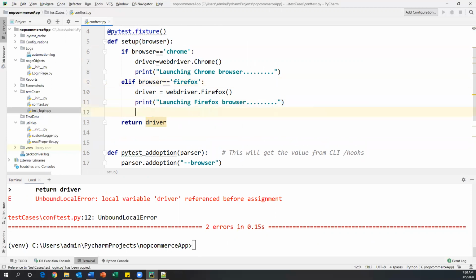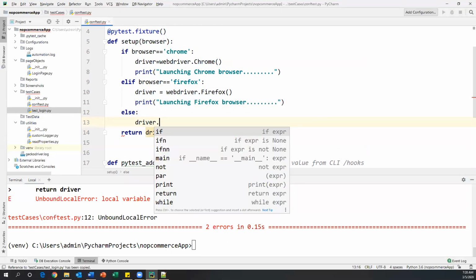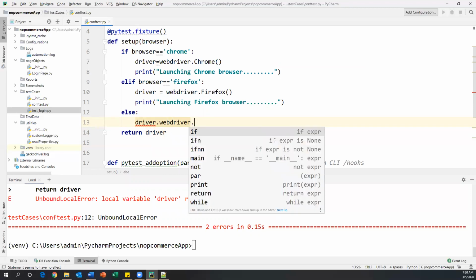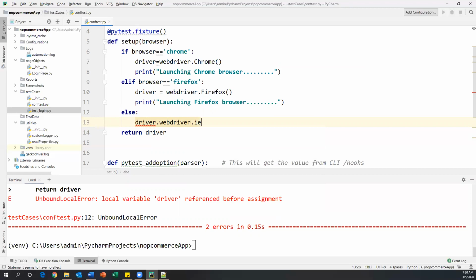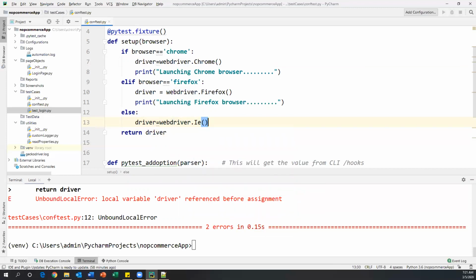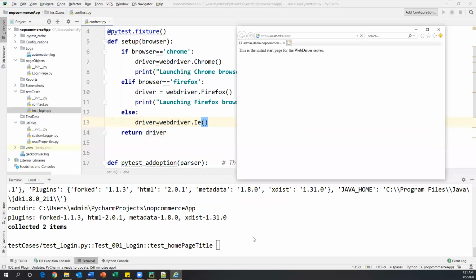So for that, what I have to do is write one else part. So else, and keep the driver as Internet Explorer. So I'll say driver dot webdriver dot ie. Sorry, else, same command, instead of Chrome I'll say ie. So now this has become the default browser. So even if you don't pass any browser, by default it will take Internet Explorer. So you must specify some default browser.